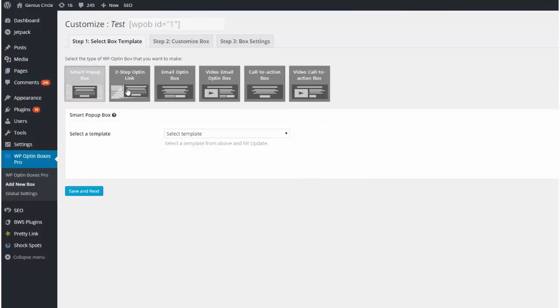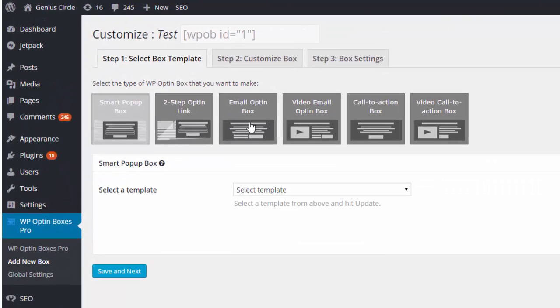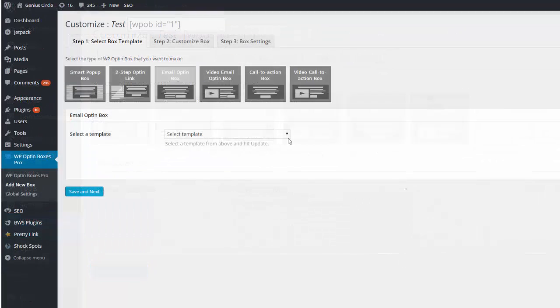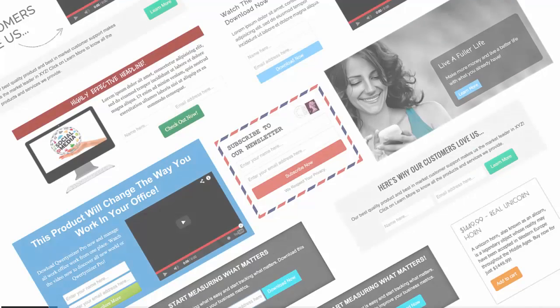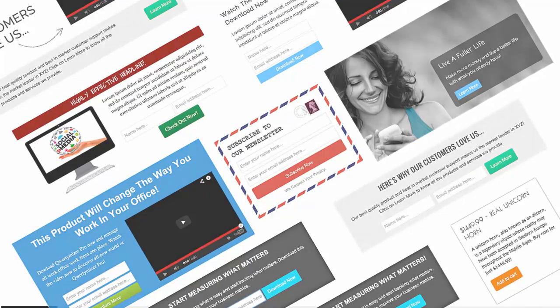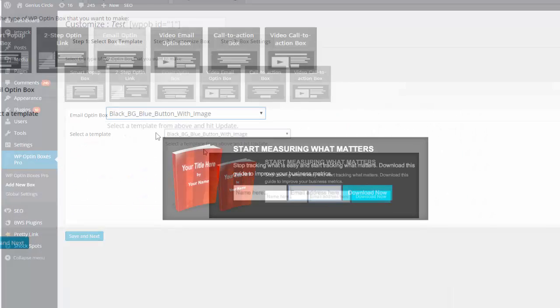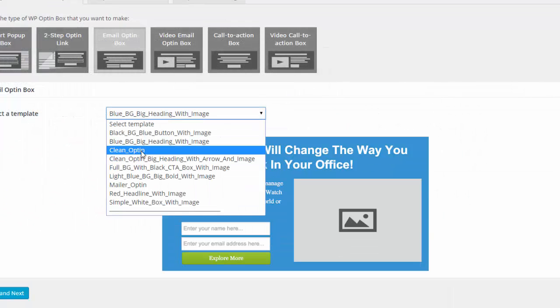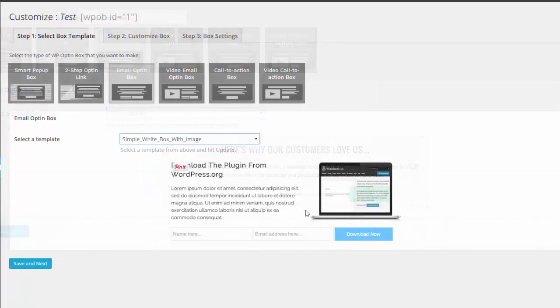And you'll notice that we have a number of options here. For this demonstration, I'm just going to set up an email opt-in box, so I'm going to click here, and then I can select from a number of pre-formatted professional templates. So any of these, so let me just show you a couple. All of these are built into the plugin straight out of the box. Okay, so let's just choose this one just to demonstrate this process. So save and next. And then we go on to step 2.